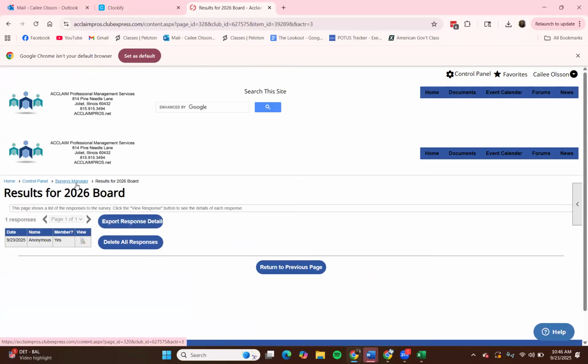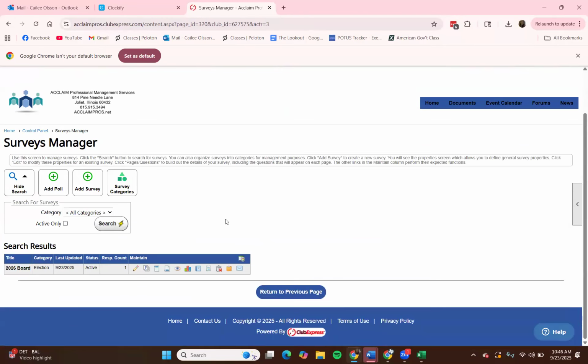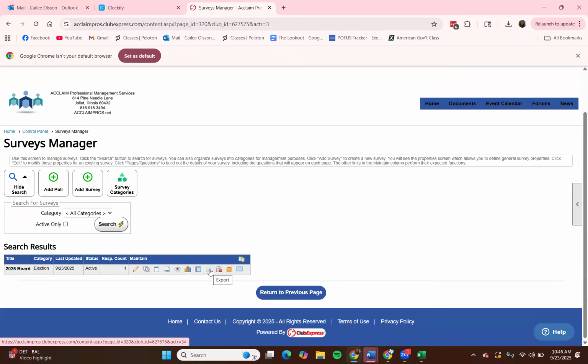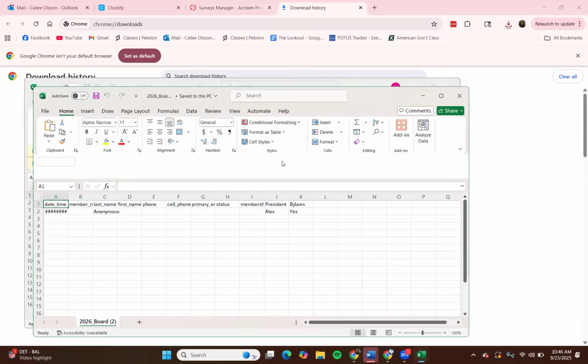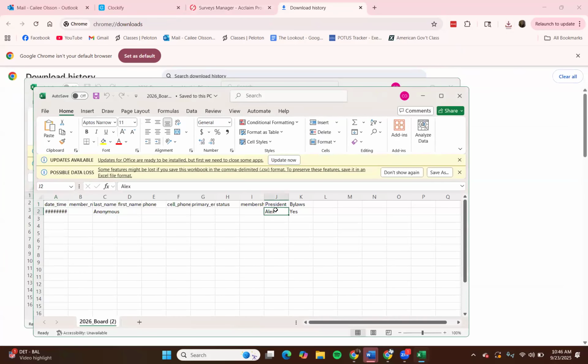But going back, there's another option to download a CSV. And that one is here, exports. And now I have a download. I'm just going to pull it up and see what that looks like. And here we have the results of president bylaws. This is coming up because the survey would typically show you all of this information about which member submitted which response, but this is an election, so it is eliminating all of that information.